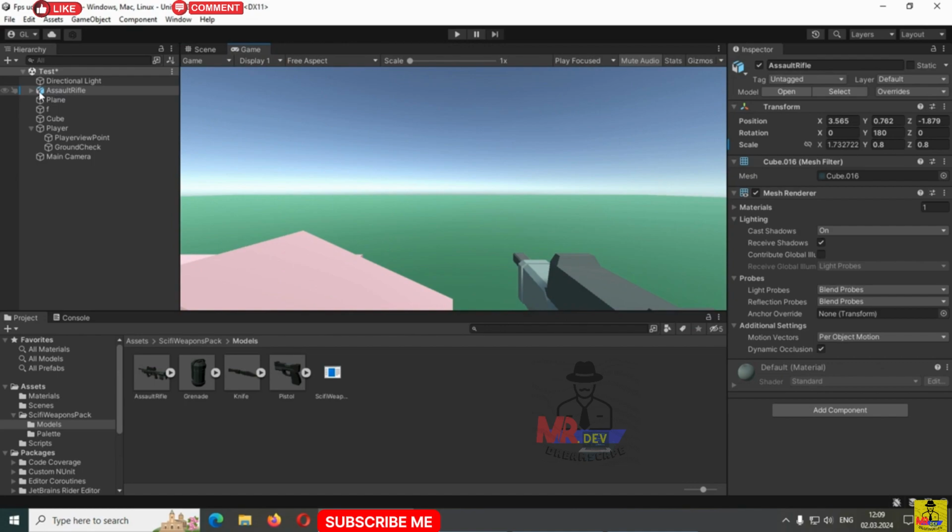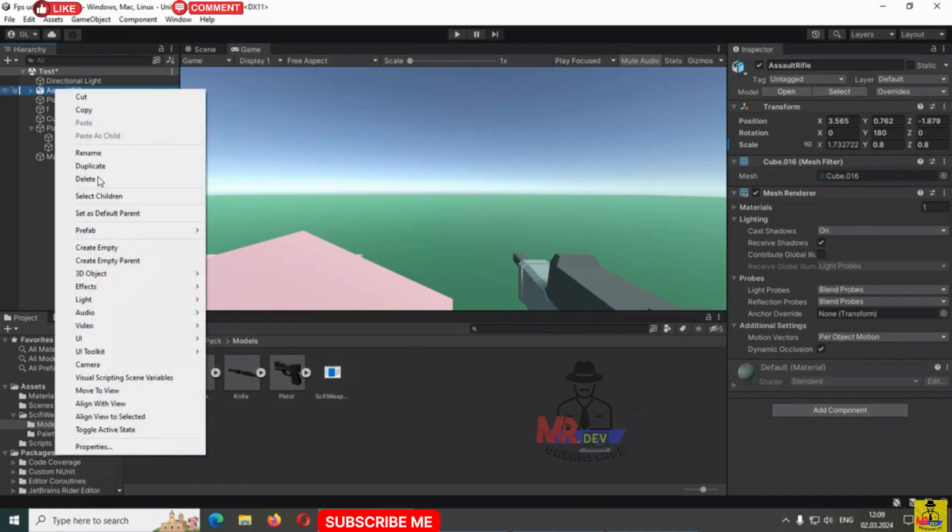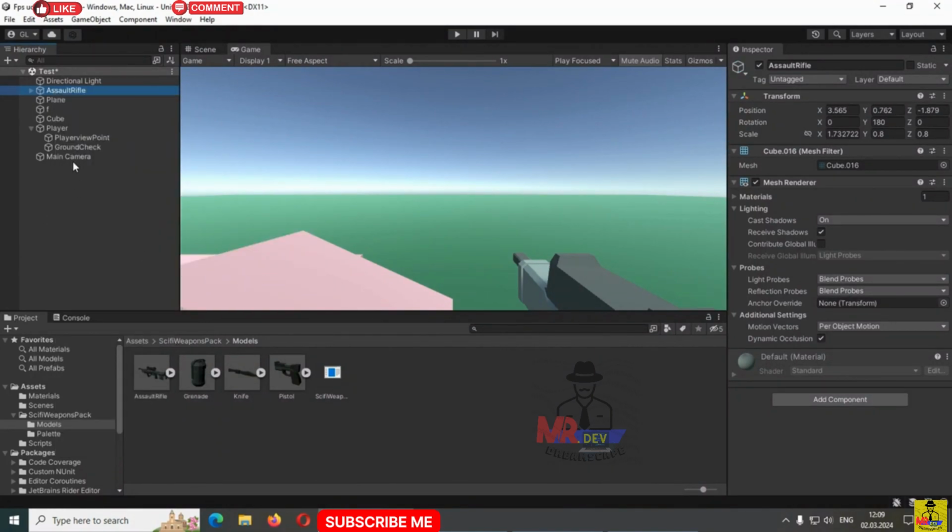What we should do is make this rifle a child of the player in order to work. But before we do that, you see this rifle has a different kind of icon. It means that it's part of a prefab right now. So what I will do, I will just right click on the rifle, go to prefab, and unpack completely. And that's pretty much it. Now, we can simply drag and drop this rifle into the player.